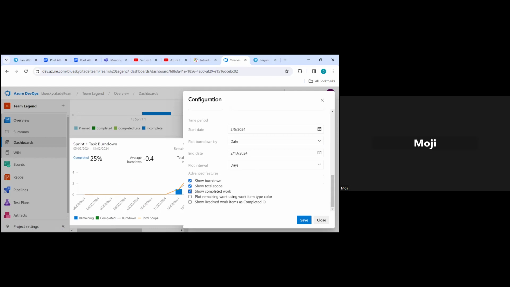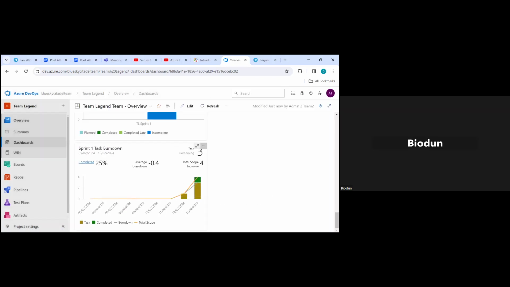Okay, do the color also. Plot remaining work using the work item color, because task has its own color. You can see that the color has changed from blue to yellow because the task is yellow. Okay, so you can see now where people started creating their tasks from. That's why I'm saying that I don't think your sprint 1 is starting from the 5th. I think your sprint 1 started on Monday, because you did your reporting on Sunday, isn't it?